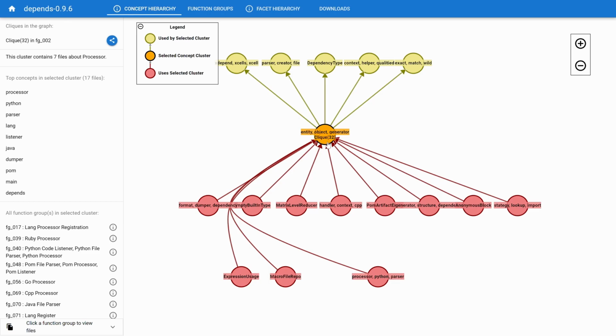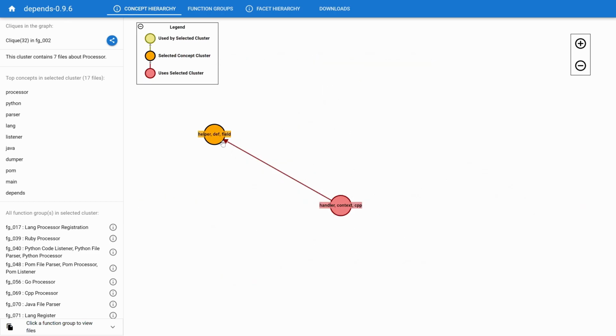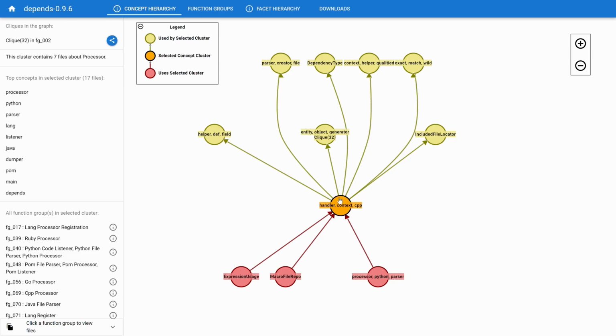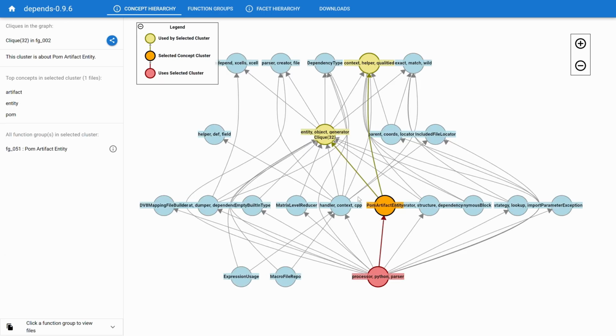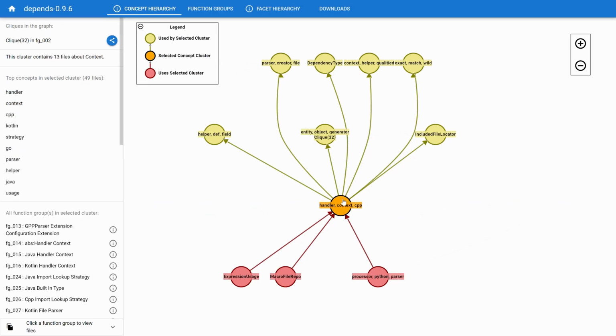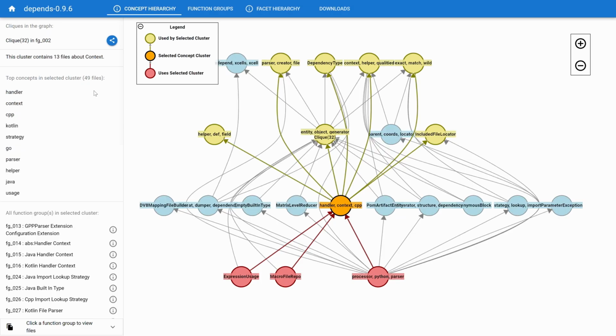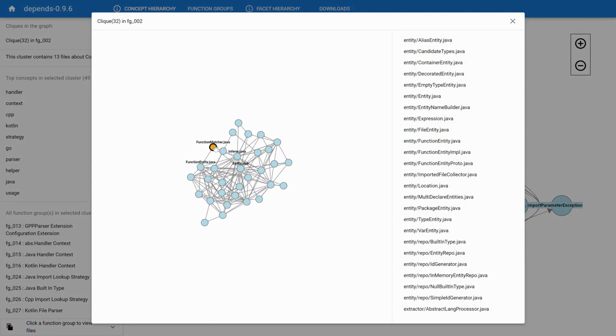We can hover over one node to highlight all incoming and outgoing edges and nodes. If we click one node, CIDER will display its detailed information on the left side of the page. It includes a clique list, a general description, top concepts in the cluster, and a function group list. To check the detail of a clique, we can click this button to open a dependency graph, showing all files in the clique.